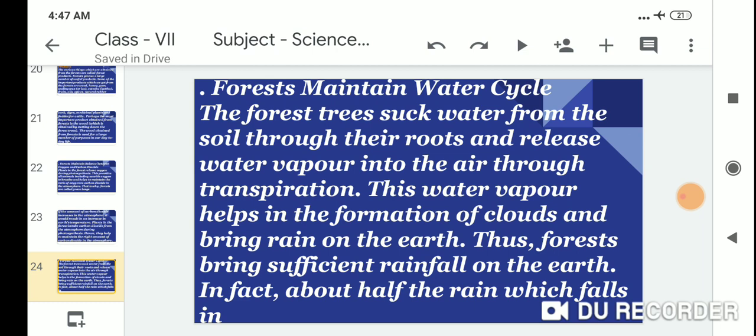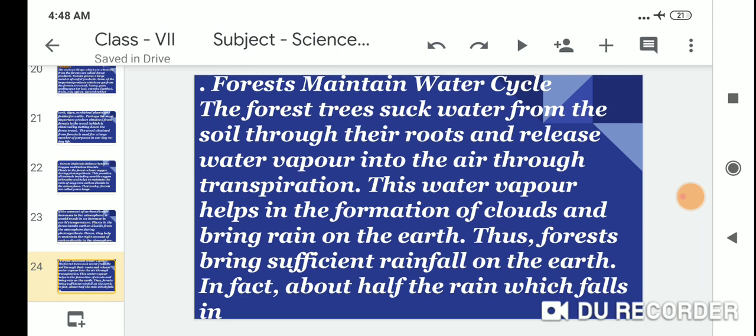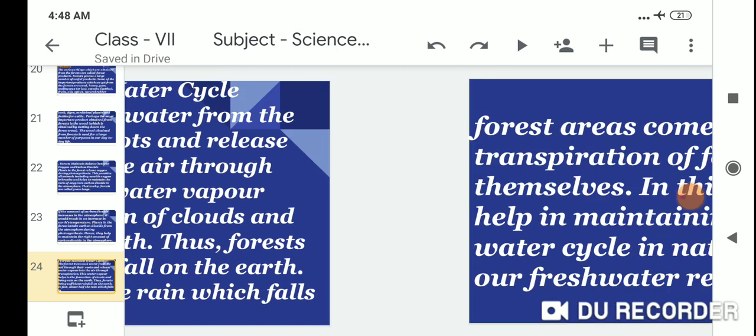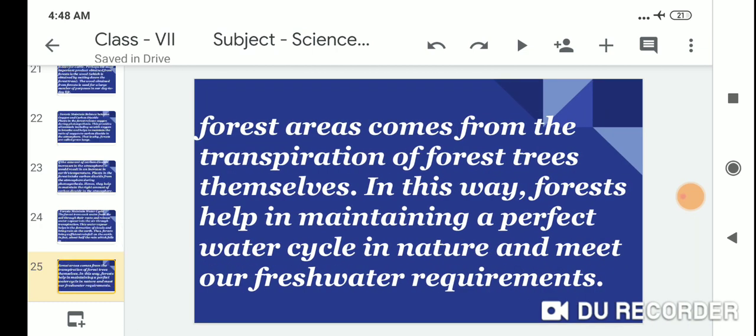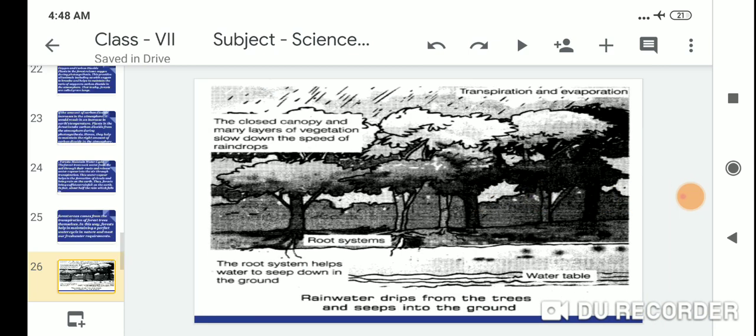In fact, about half the rain which falls in forest areas comes from the transpiration of the forest trees themselves. In this way the forest helps in maintaining a perfect water cycle in nature and meets our freshwater requirements. The rainwater drips from the trees and seeps into the ground.